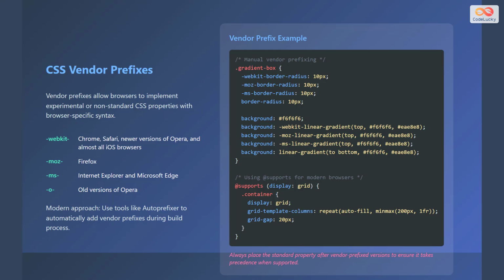In modern web development, it's recommended to use tools like Autoprefixer to automatically add vendor prefixes during the build process. This code snippet shows an example of manual vendor prefixing for border radius and linear gradient properties. We also see an example of using @supports for modern browsers that support the grid display property. It's important to always place the standard property after the vendor prefix versions to ensure it takes precedence when supported.